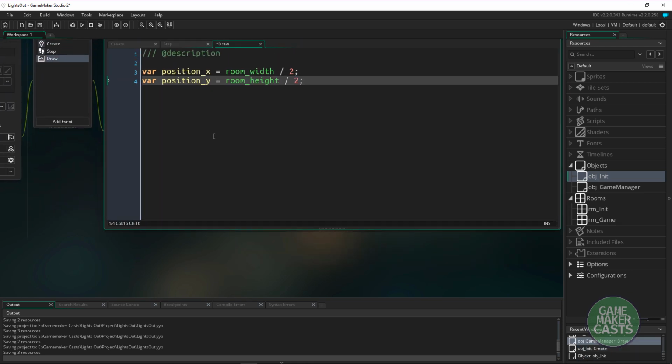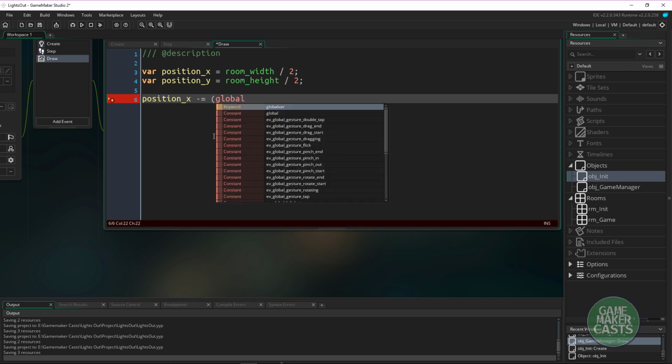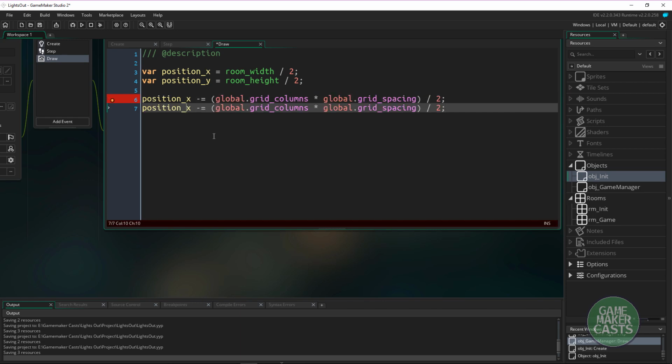So that formula is actually pretty easy. We could say our position_x is going to minus equal, so this is going to take away from whatever we decide here. We will say global.grid_columns, and we're using columns because columns are left and right. So we want the number of columns that we have, and let's say we're using easy, so this will be 3 times the global.grid_spacing, so that would be 3 times 40, and then we want to divide that in half.